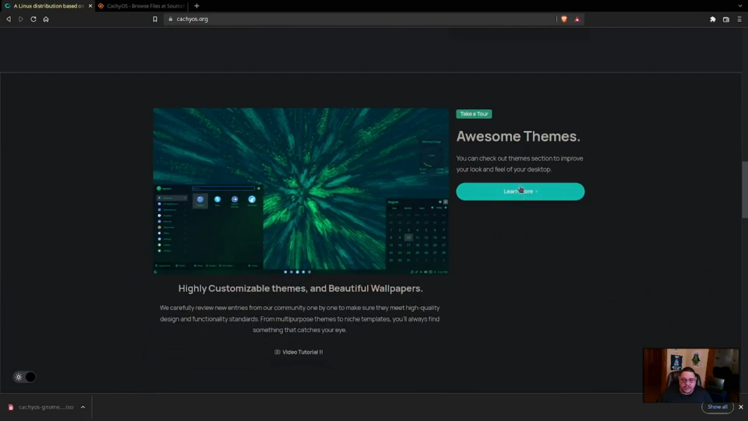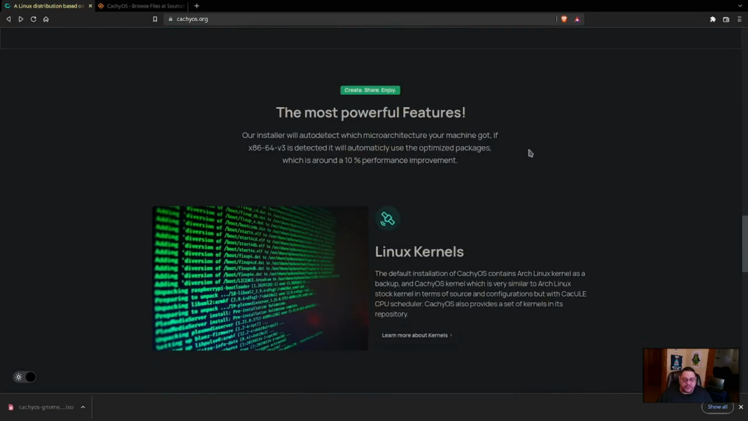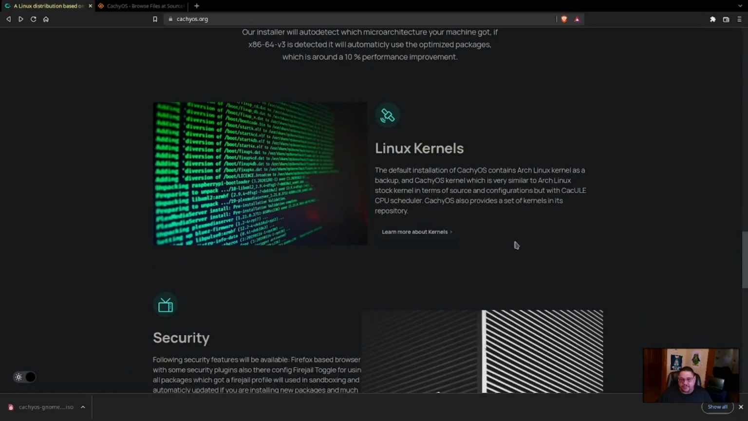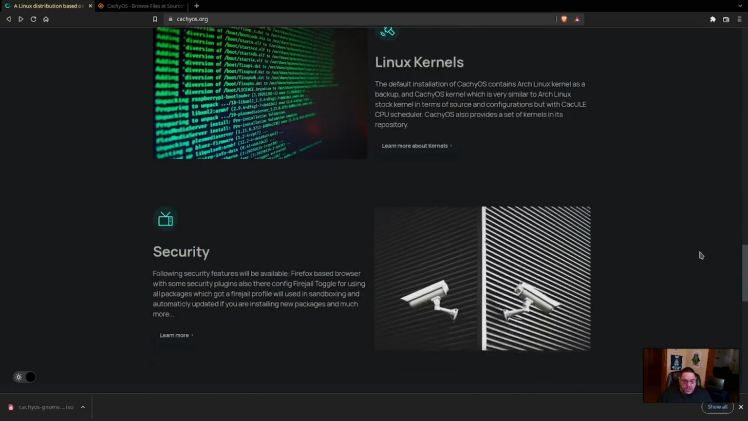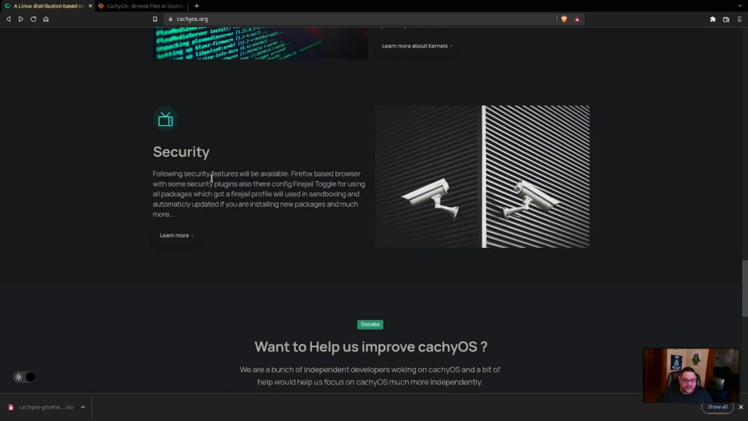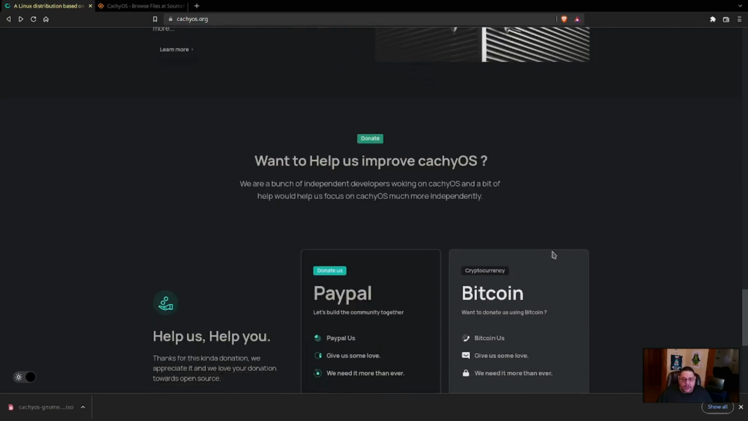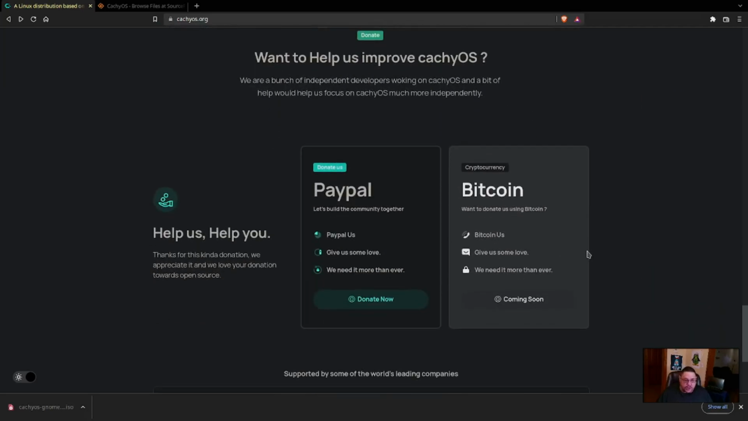Awesome themes. Most powerful features are the Linux kernels that they've developed and modified, as well as the CacULE CPU scheduler. Security, the file security feature will also be available. Firefox-based browser with some security plugins. They're configured with a Firejail toggle for using all packages, which get a Firejail profile and sandboxing as well. And also, if you want to donate or support them, you can do that through here.